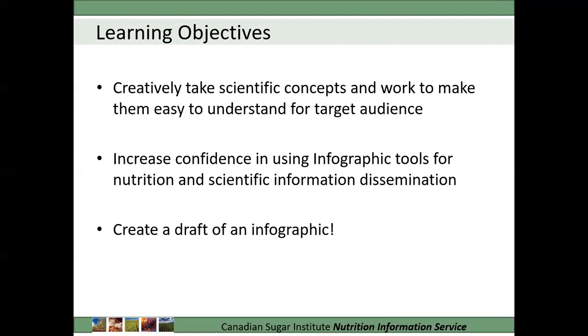The second objective would be to increase confidence in using infographic tools for nutrition and scientific information dissemination. Sometimes trying things firsthand will help to increase your confidence and allow you to easily transition into creating these tools in the future. And the last being that if you're following along with us today, we hope that by the end of the session you have a skeleton and a draft of your very own infographic.